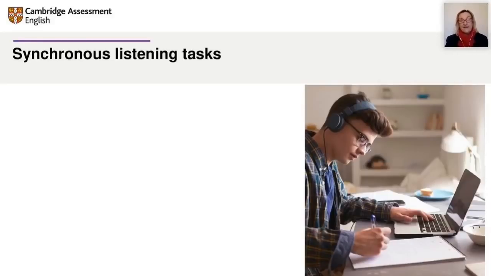Let's have a look at synchronous listening, so listening together, listening as a whole group, and asynchronous listening tasks. This is, of course, perhaps something that is a bit different because we're working online. We've got more opportunity to perhaps have this choice, but even when we go back to our face-to-face classrooms, we still have some of these choices, and there are benefits of both.